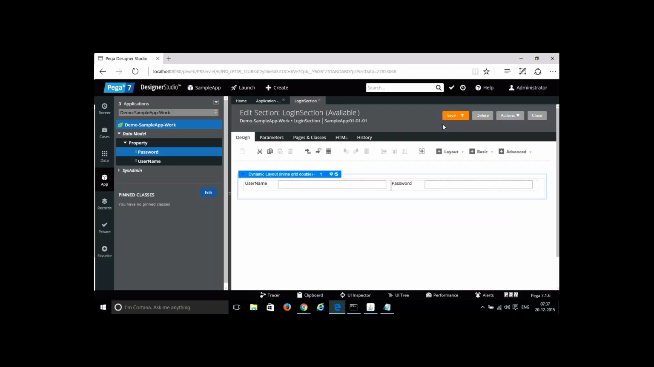Okay, let's see what all these things are. Now I have done the save. Okay, now you can refresh, and you can see again user category. Under user category only, I have created a section called login section. I have created two properties. These properties I have utilized in this rule called login section.